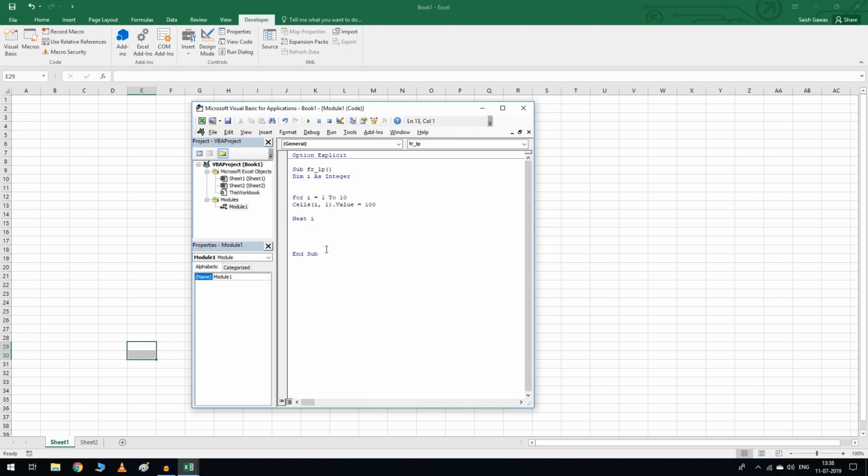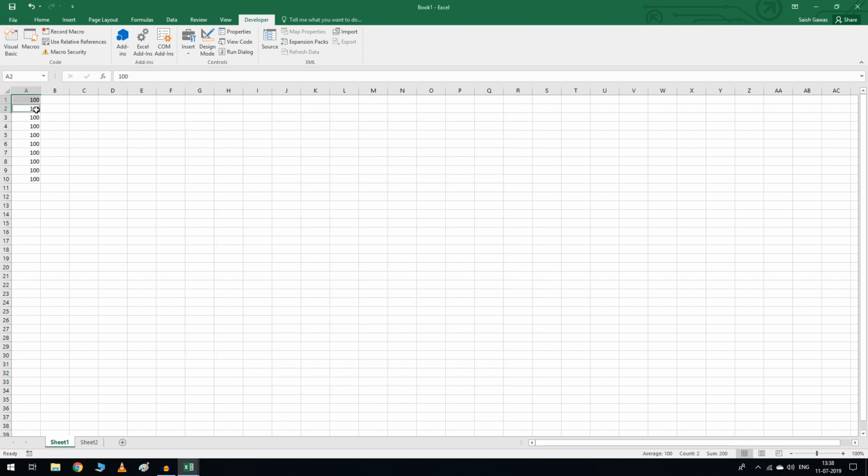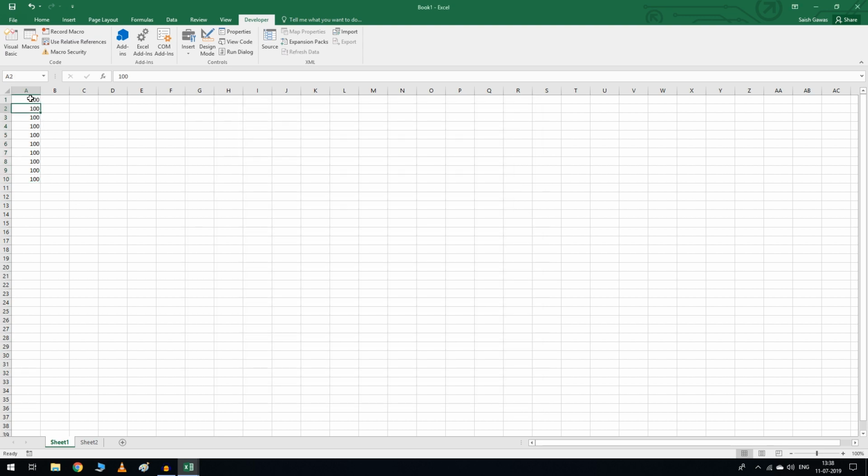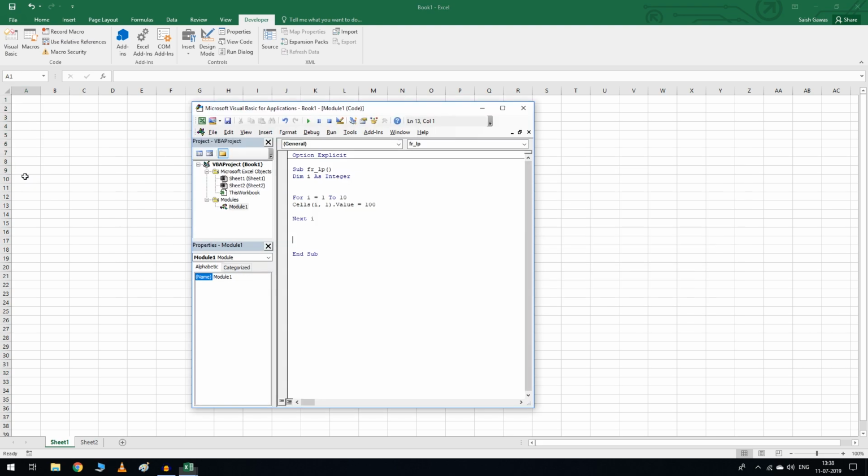If I run this now, you can see 1, 2, 3, 4, 5, 6, 7, 8, 9, 10 places we've got 100. So that is how a for loop works. If we just check here, let me delete this, and I'll show you how it's running now. I'll go ahead with my debugging by F8, and now it's saying that I is equal to 0.